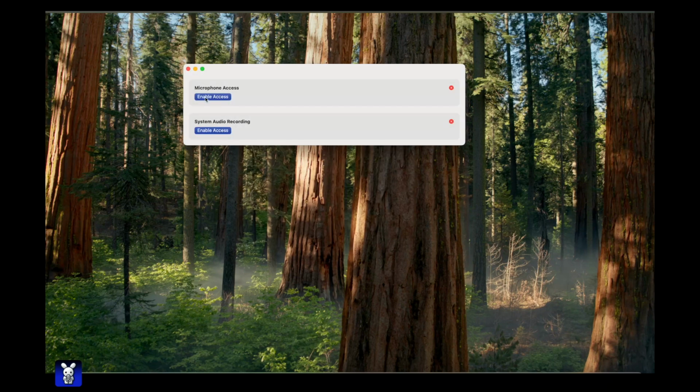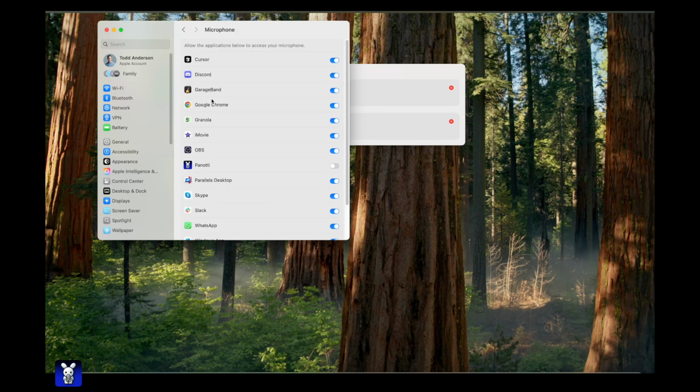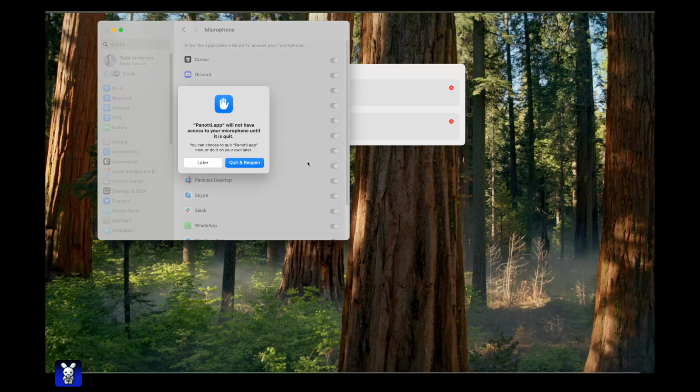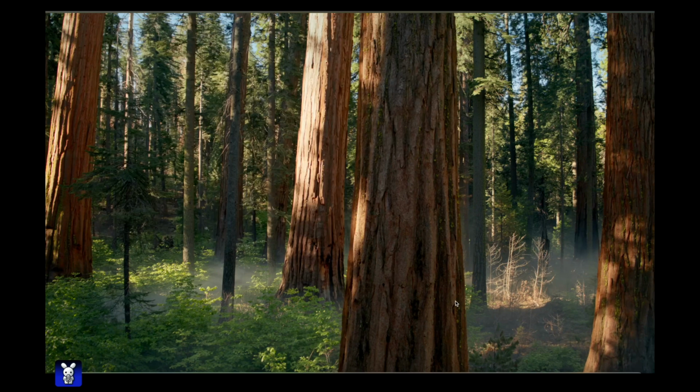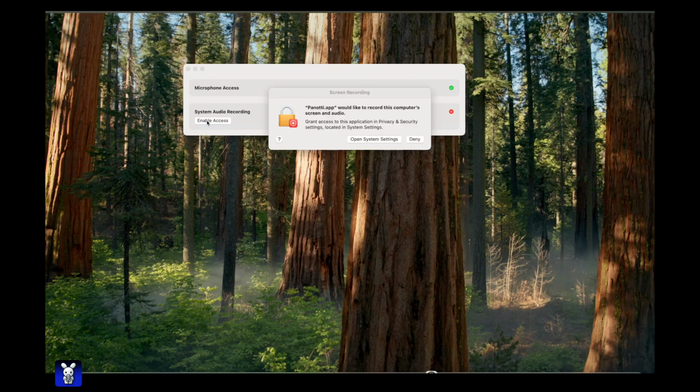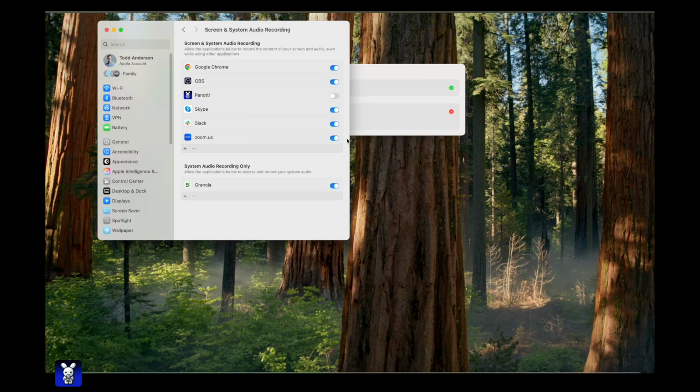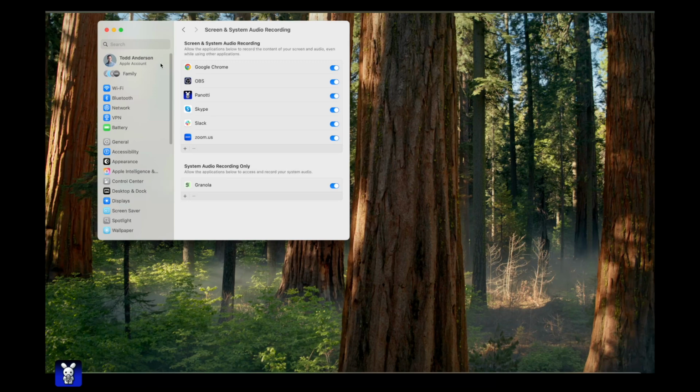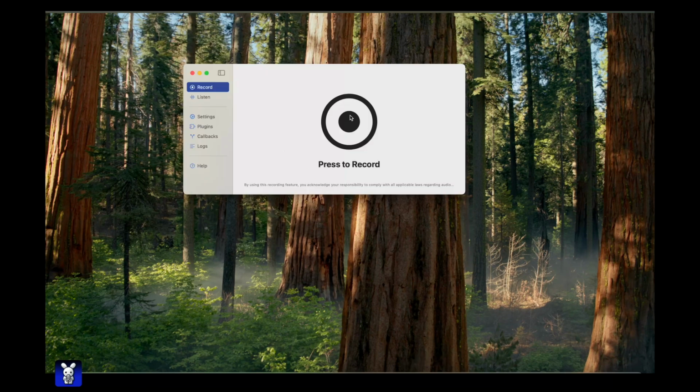The next thing you need to do is enable microphone access. So I'm going to enable that. This might not come up for you, this bit. Then I'm going to enable system access. So I can open system settings, turn on settings for Panotti, and then again, I'm going to have to quit and reopen the app. So then I get to this state. This means that you've enabled all the security settings you need to.